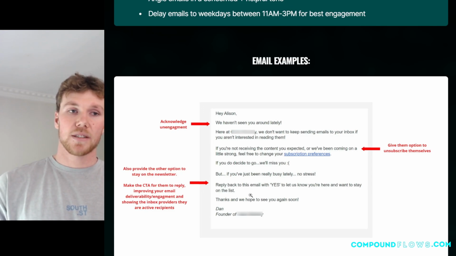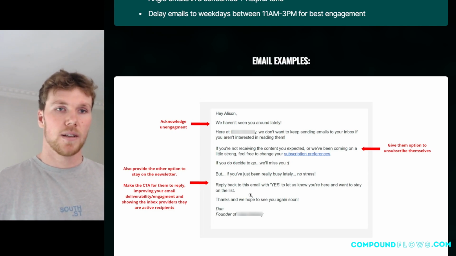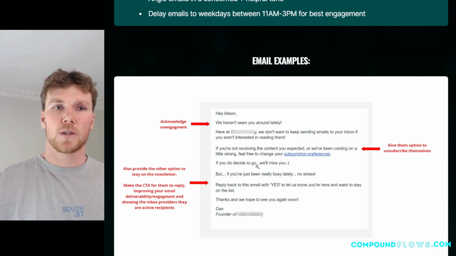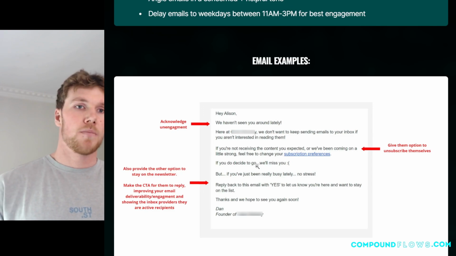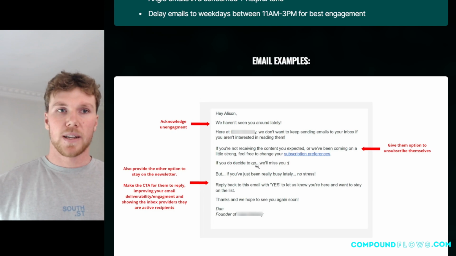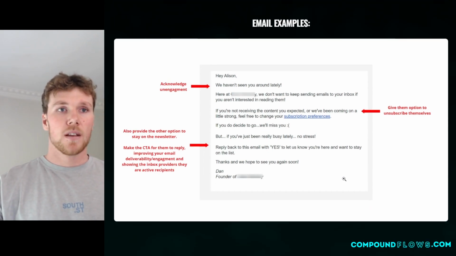That's going to actually increase email deliverability all around, which is great. And yeah, just give them those two options: hey, if you're not interested, just unsubscribe, or if you've just been busy, come back to the website and see what's new. That's kind of how you want to frame it.